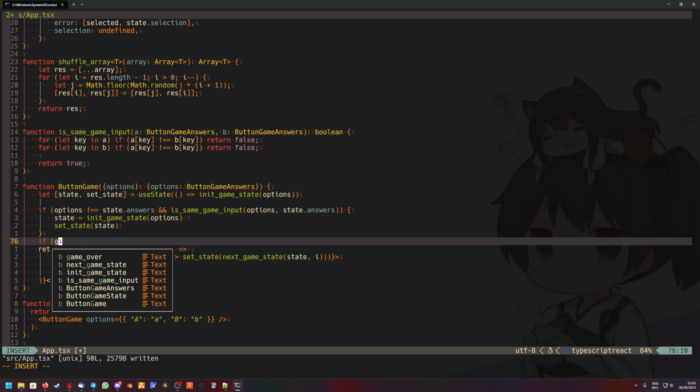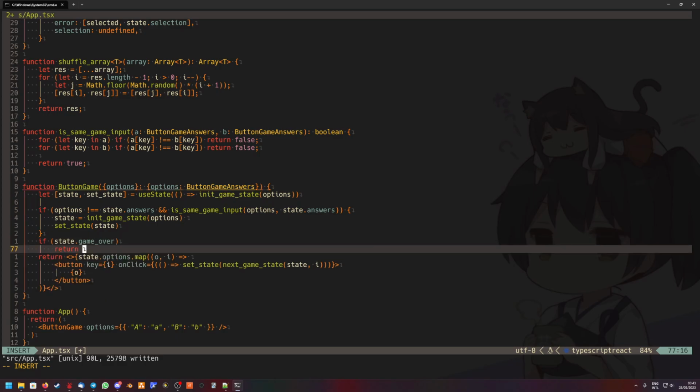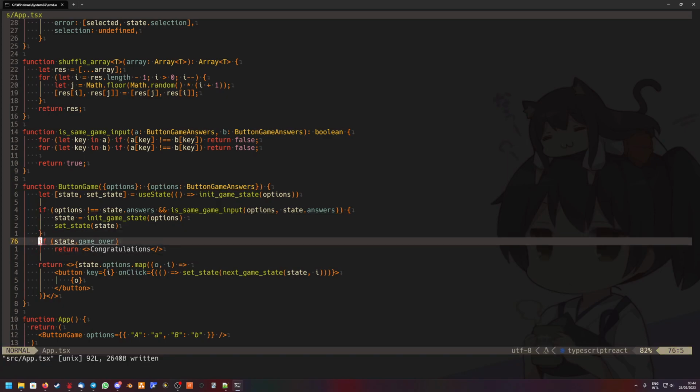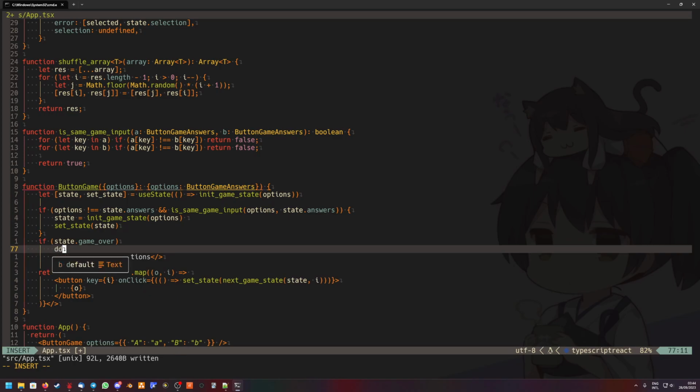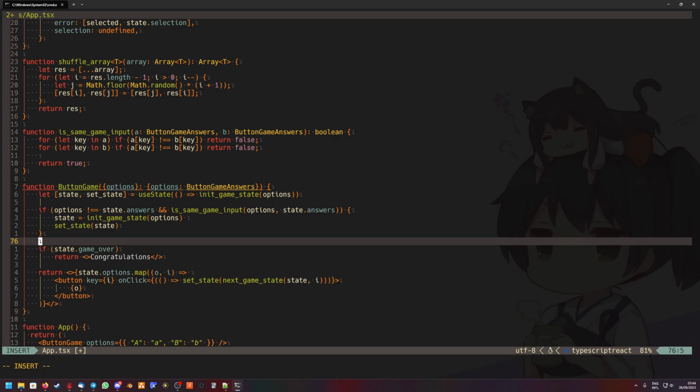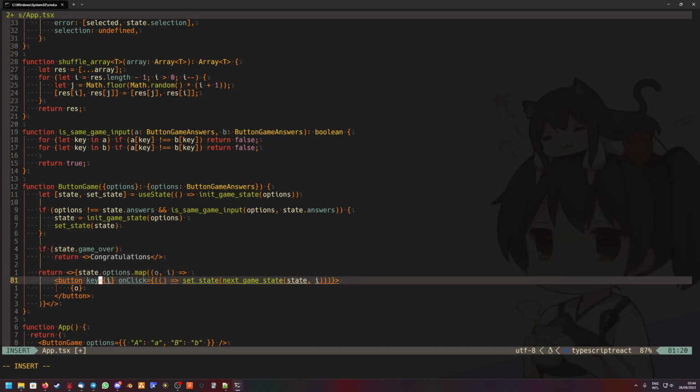If state.gameOver, return congratulations. And we need the highlighting, which I'm going to do super lazy. There's better ways of doing this.